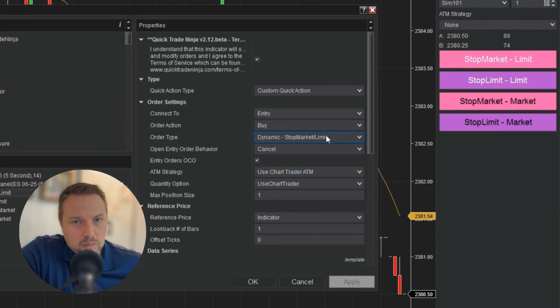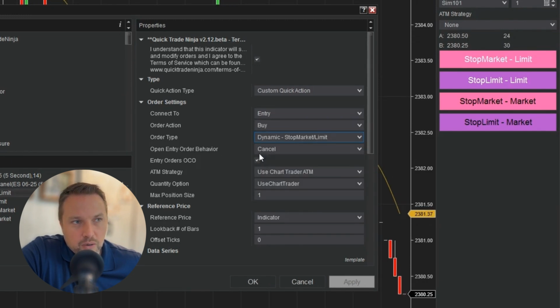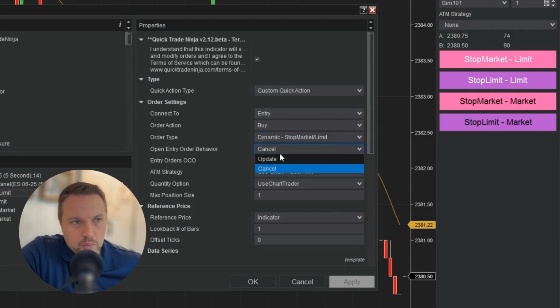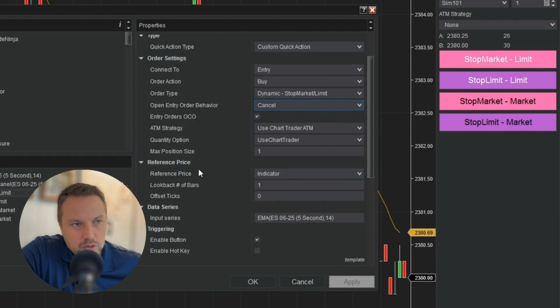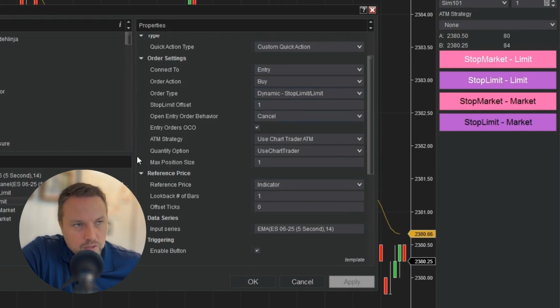The other option that I'm demonstrating right now is the open entry order behavior. I have that set to cancel. The default is update, meaning if you click the button again, it will update the order to the new price. If you have it set to cancel, it means the second time you click the button, it will cancel the order instead of updating the existing order. Each of these buttons is using the EMA indicator as a reference price. The only difference is the actual order type selected.